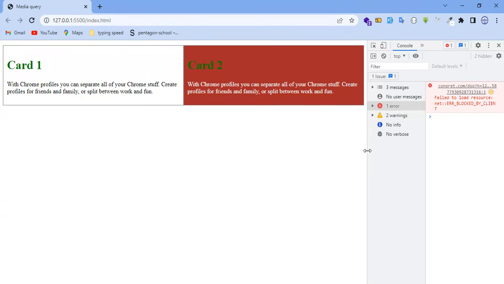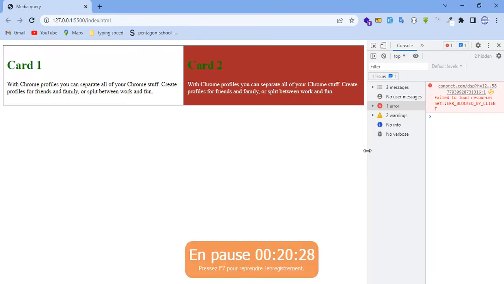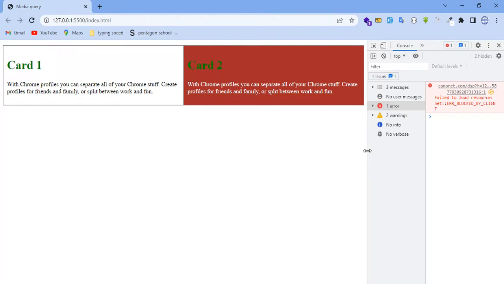Okay, just a moment, let me connect my charger. 1 second. So this is where we are. Okay, my charger is well connected.